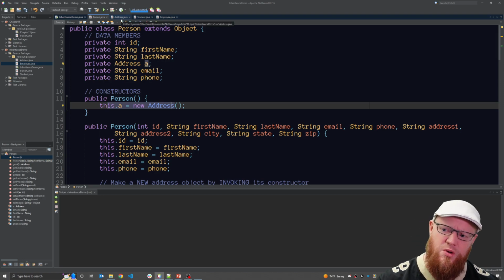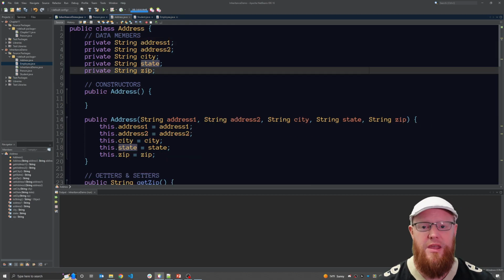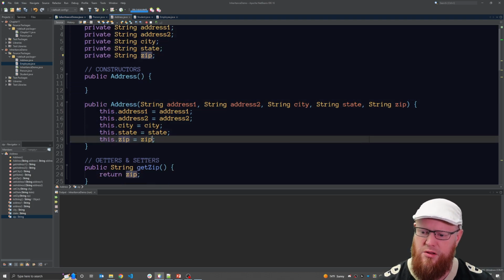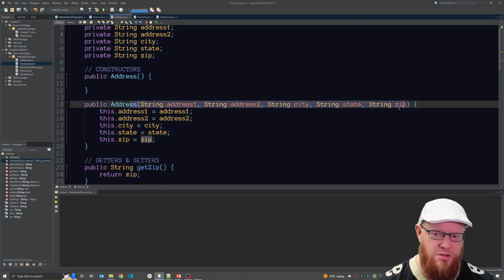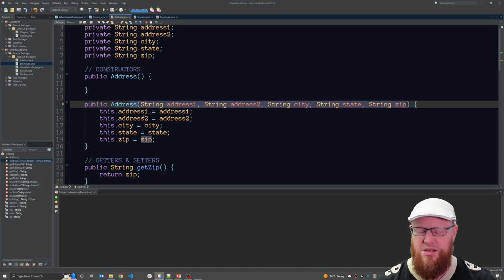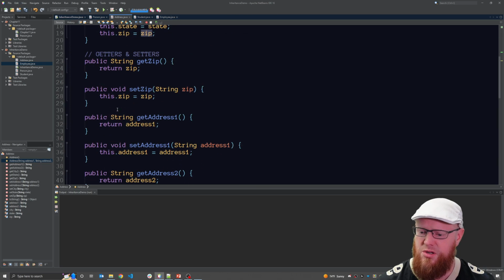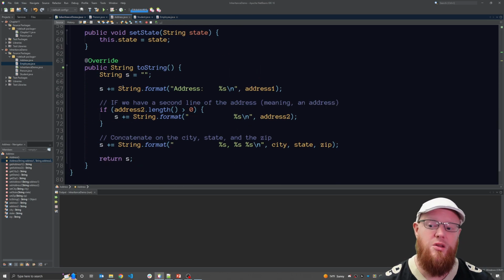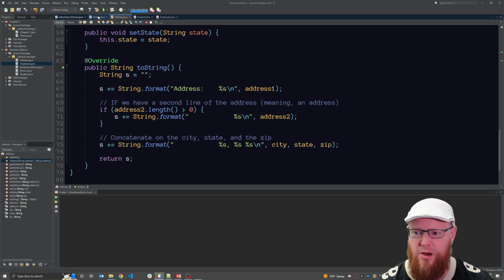So let's jump first to the address class itself. Here's the address class. We have 5 data members. We have 2 constructors. Of course, one of the constructors saves those 5 data members that are sent over as parameters. It saves them into their respective data members. We have the getters and setters, and then we have an overridden toString method, which we'll talk about as well.